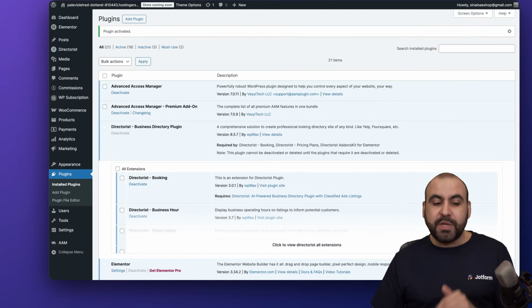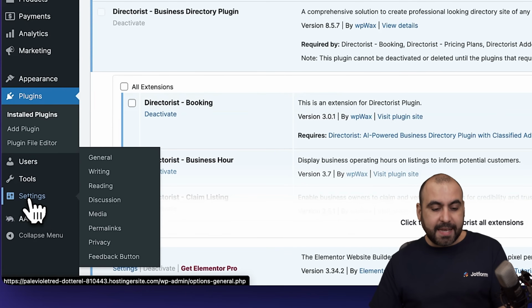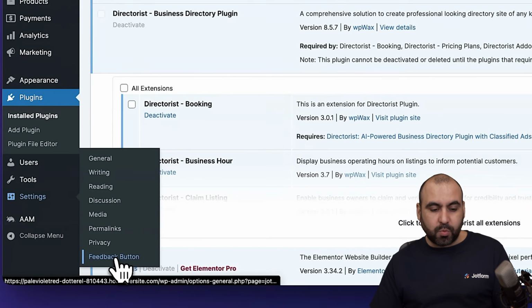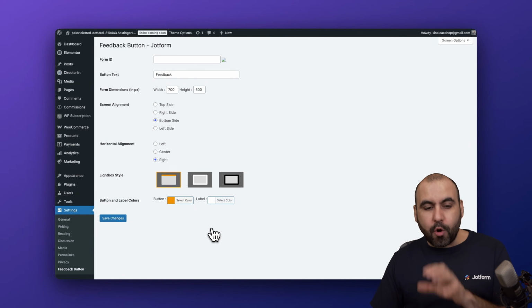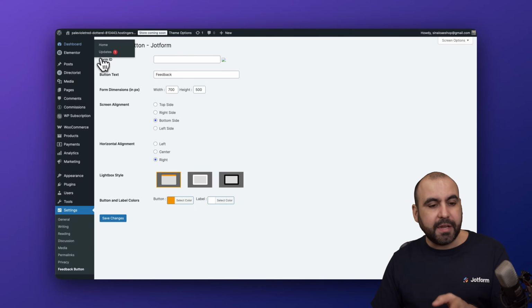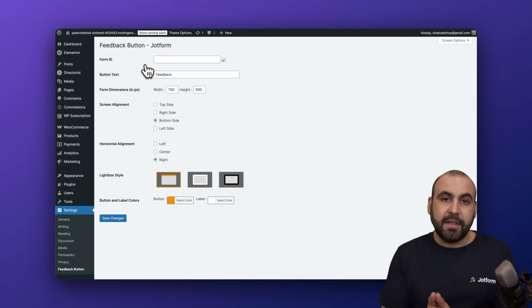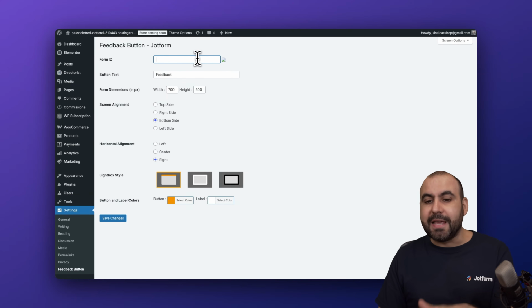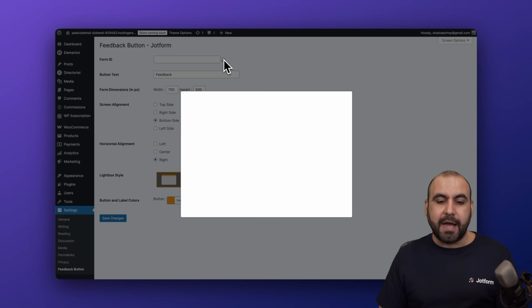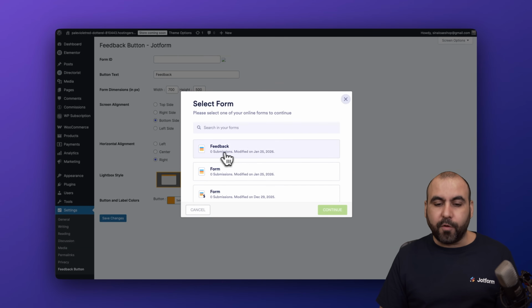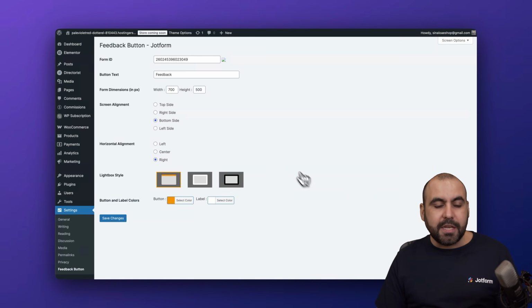Now this plugin is going to be available under the menu Settings, Feedback Button. It's right here, so let's select it. Here we go, and we are now going to start with the setup. The first thing we need is the form ID to select the feedback form that you want to use. You can type in the ID found on your Jotform link, or you can just click on the icon here and select the form that you want to use. In this case, this is the feedback form that I want to use. Let's continue, and it's going to add the form ID here. So it makes it really practical.